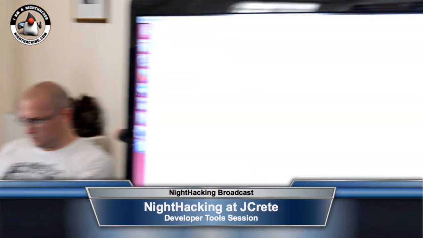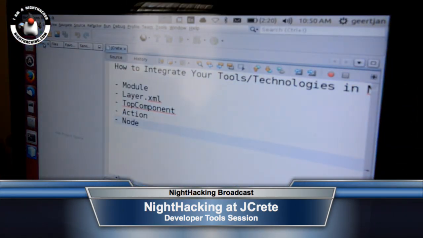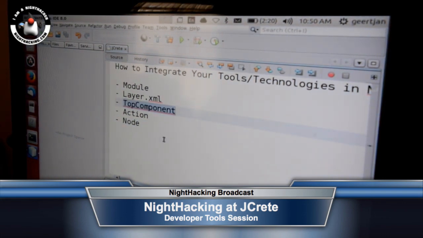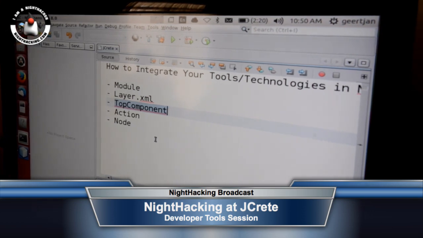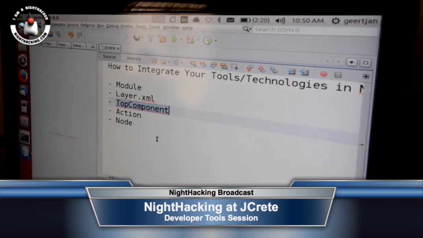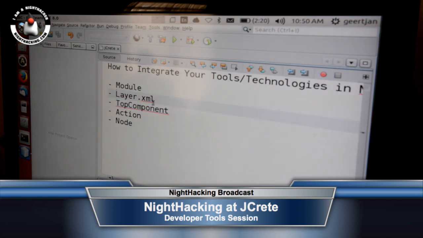And inside of that, you would just put, and these windows are top components. So what you see here, this term, is a Java class from the NetBeans APIs that is similar to a JPanel, except that it plugs into the NetBeans window system. So you would create a top component, and you would need to register that top component inside this layer XML file. So you would have a plain Java class that extends top component, and you would want to register it inside this layer XML file, one of which each module has.